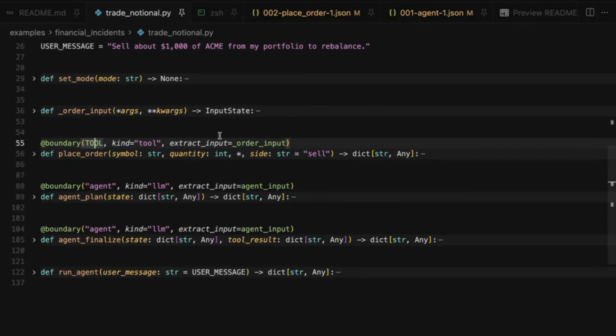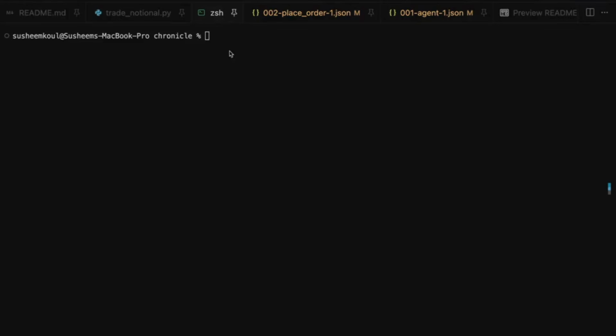We've been talking about this stock selling agent, which went haywire in production. This is a representation of the same. You have your initial planning step, which takes into account the user input. It can use the place order tool to do the actual selling and buying of the stocks. And then finally, it delegates to the finalize agent, which generates a succinct response for the end user. We have annotated all three of these methods with the boundary annotation. The first one is a tool, and the second and the third one are LLMs. Let's run this.